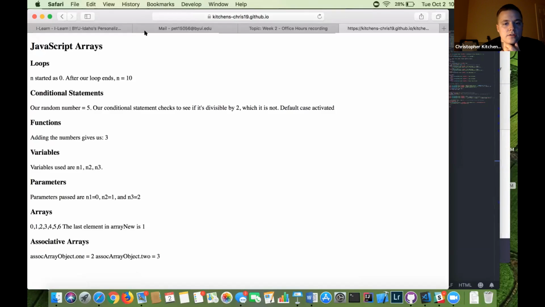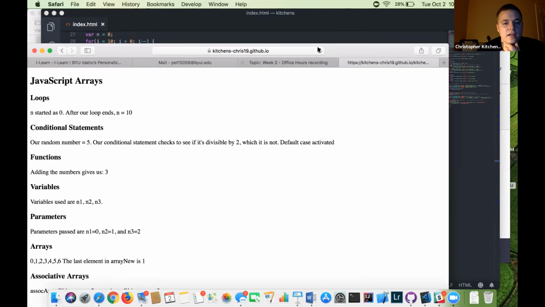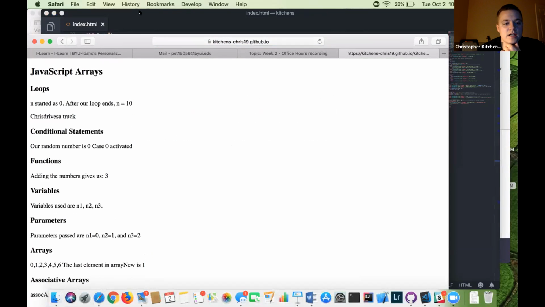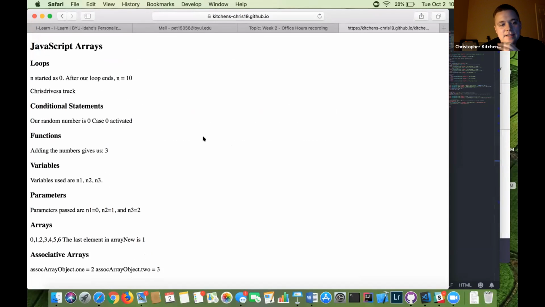Let me refresh. This is my highly skilled CSS styling right here. It's pretty simple. I just have it separated by headings. Obviously that string needs a little bit of work, but it's pretty simple.